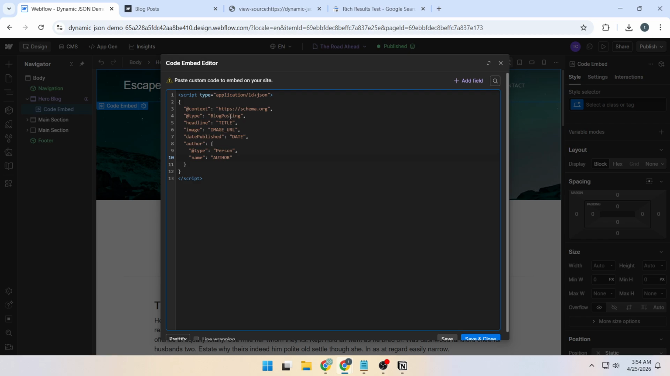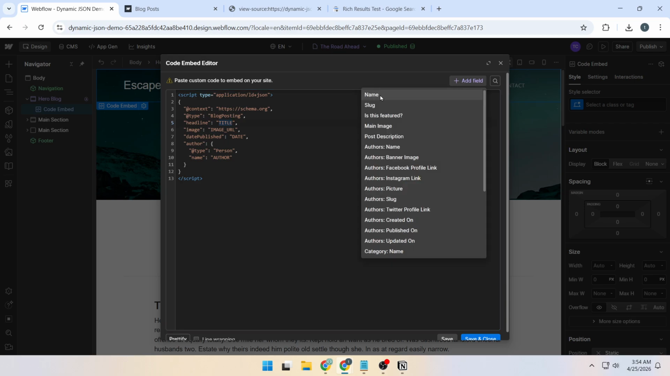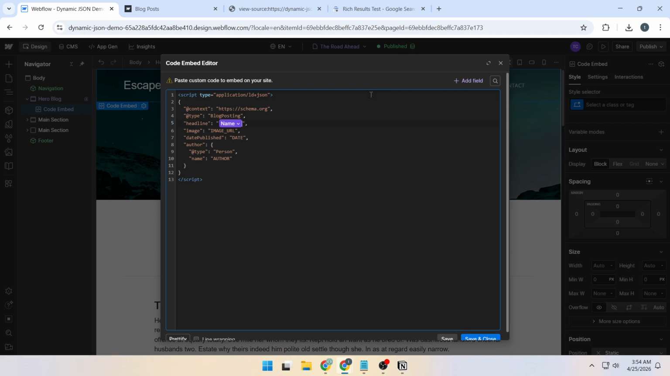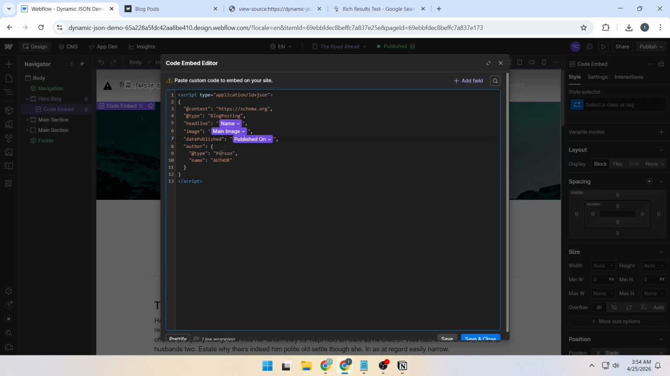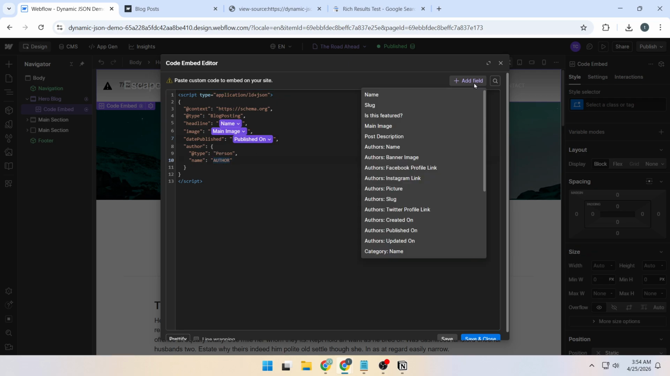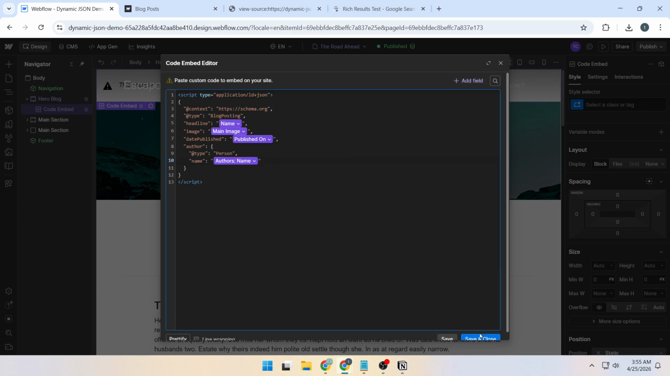Highlight title. Then click the purple Add Field button at the top right of the code editor. Choose the CMS field for the post title called Name and click Save. The placeholder is replaced with a purple token. Next, highlight image URL, click Add Field again, and bind it to main image. Then highlight DATE, click Add Field, choose Created On or your date field. And in the binding options, select ISO 8601 format. After that, highlight author, click Add Field, and bind it to your author field. Once all placeholders are replaced, click Save and Close at the bottom right.